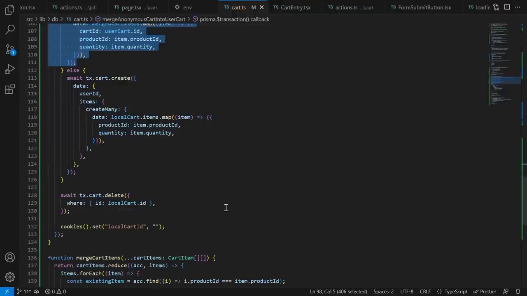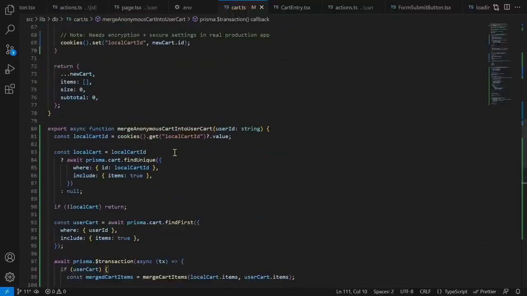We have merged it into the user's cart. Okay, this function is ready, but now the question is where do we call our merge function? We want to call this right after we have logged in. So before the page is opened, the merging already happened, and as usual, when we see the page, all the data is already displayed correctly and there is no loading state.